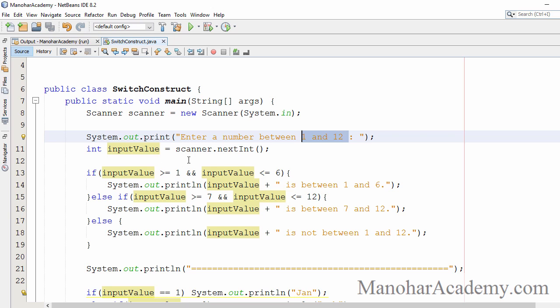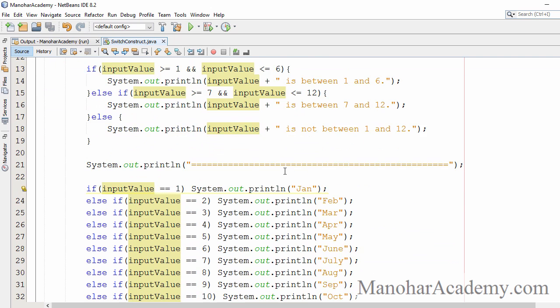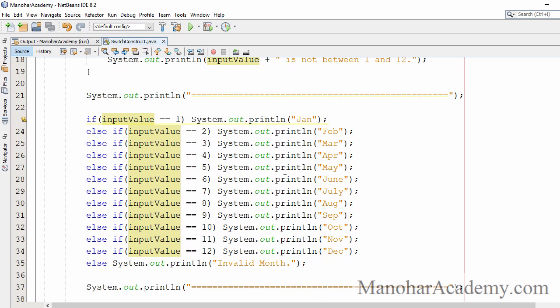For the same input value, let's consider a different situation or different case. In this case, we are checking against values, like if it is 1, we are printing January. If it is 10, we are printing October. If it is not between 1 and 12, we are printing invalid month.